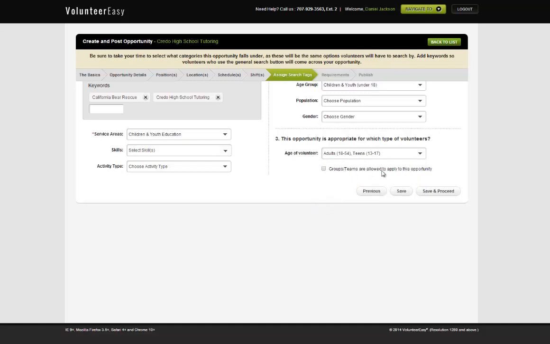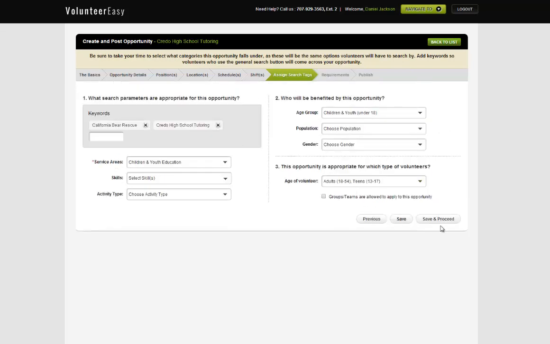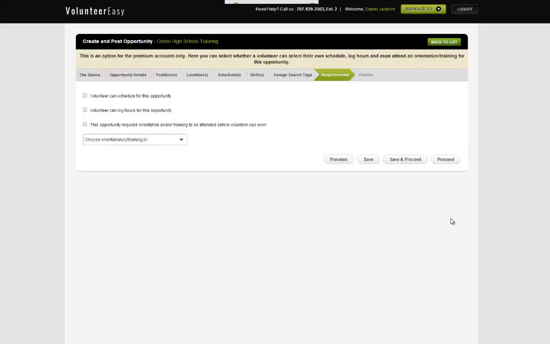And we are allowing people to make teams, because one thing that volunteers can do is they can come together and create a team. And basically when they sign up, the whole team signs up all together. You usually see that with companies, where all the members of the company come in as one. So it's basically one entity that can count as multiple people. And at this point, once we have our search tags, save and proceed. So yeah, search tags are important because they're going to help people find your opportunity. And so next is requirements.